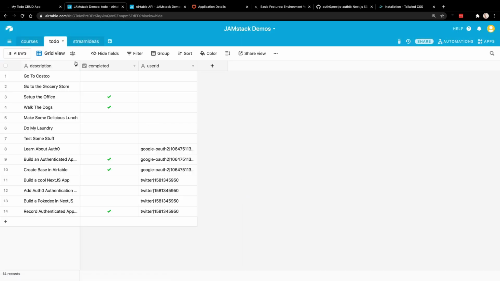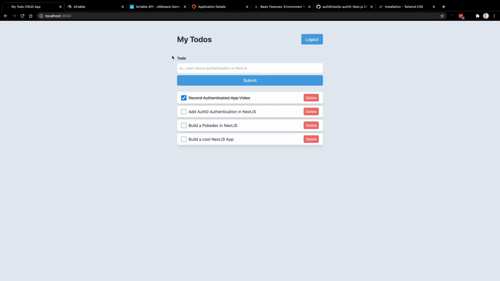So if I look at this to-do table inside of Airtable, you can see here those things. So these down here are the ones that are associated with that Twitter user. And you'll see how to do all of that stuff in a second.